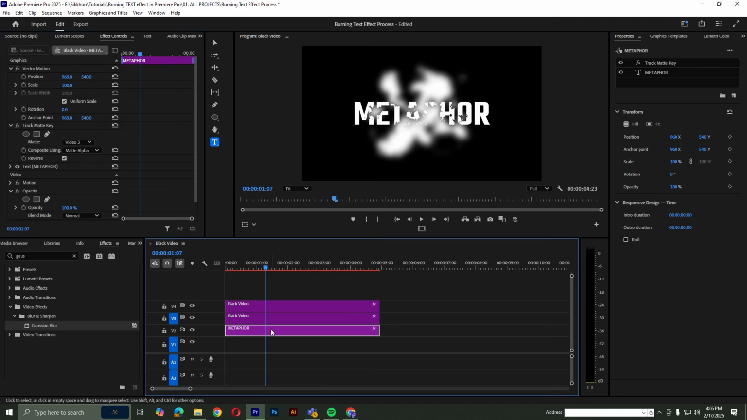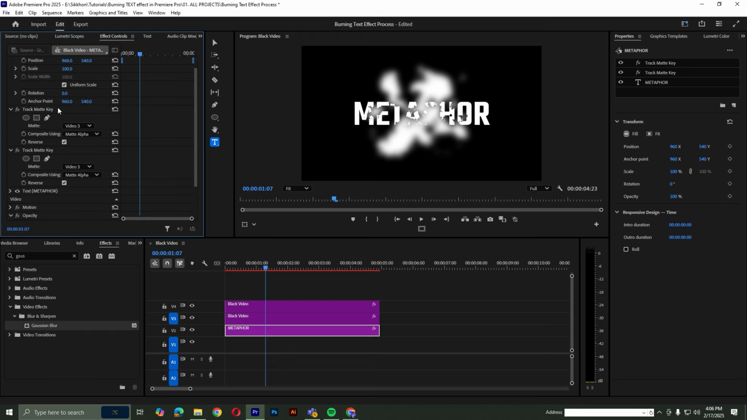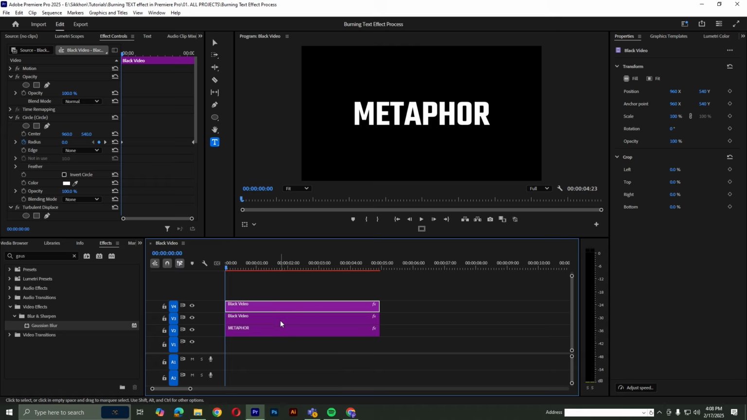Now select the text layer from Timeline. At Effect Control tab, duplicate the Track Matte Key effect. At Duplicated Effect, change Matte Mode to Video 4. Then, duplicate the black video twice in the timeline.